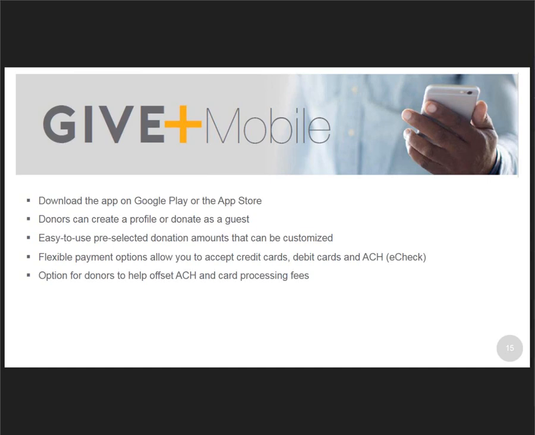Once you've selected your church, the donor can give as a guest or create a profile. They can give as a guest today and make a profile tomorrow, and that's okay too. Also, because it's on an app, we have some easy to use pre-selected amounts that the donor can choose from, and the church decides those amounts. So if you want your 3 amounts to be 25, 50, 100, you can do that. If you're doing a special campaign, maybe for a building fund, you could have your preset amounts be 100, 500, 1,000, whatever you want.